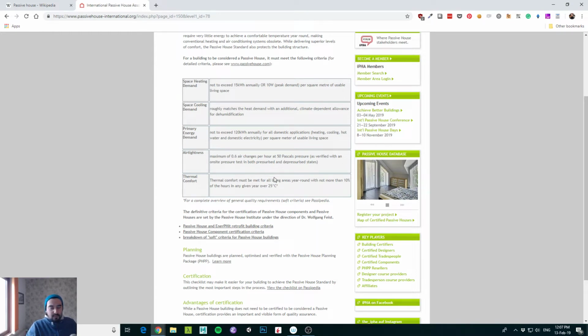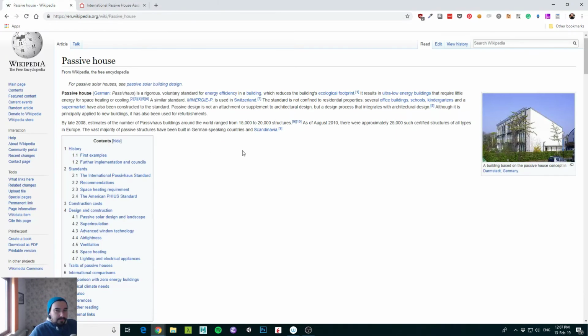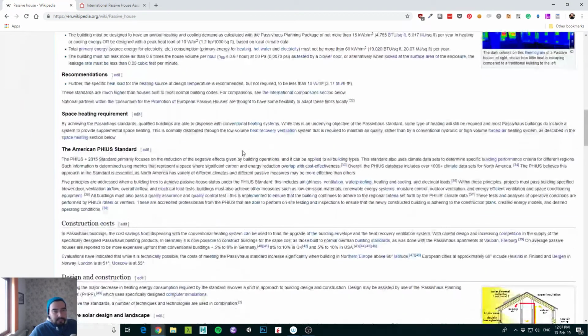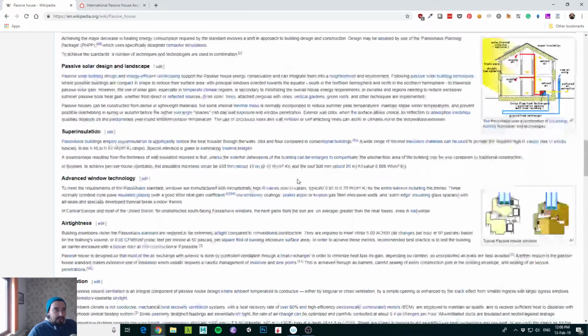So that's more or less how you get the passive house certification. The most important things are the air tightness and how you actually heat or cool the house. It has to be below certain kilowatt-hours. And there are certain designs and design ideas when you construct the house that all passive houses usually have.